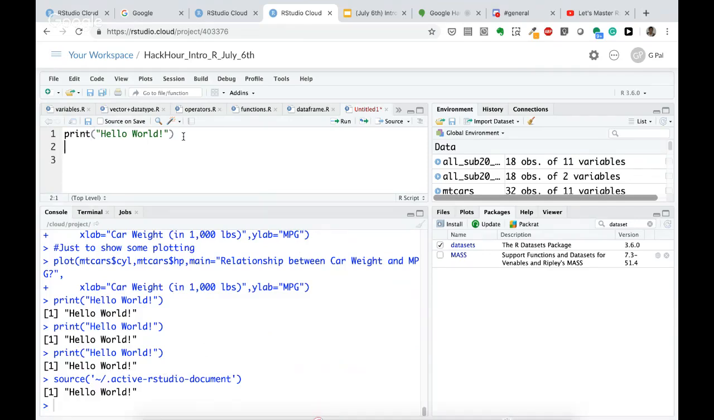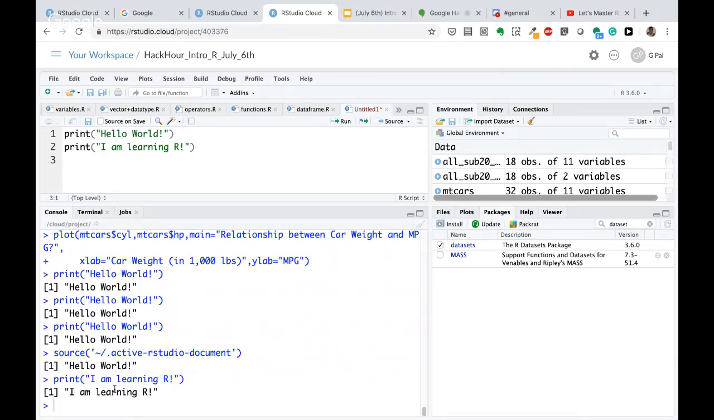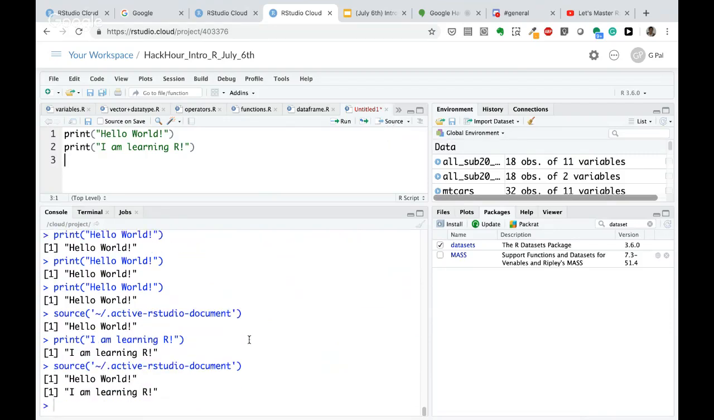Suppose you have multiple lines. Let's create another line, say, hello world, I am learning R. Now, once again, if you want to execute just this one specific line, which is line number 2, you can just hit Command, Enter, and just that specific line is executed here. But suppose you want all the lines to be executed, meaning you want R to print out hello world and you want R to print out I am learning R. You just hit the Source button here, and it's going to execute both the lines for you at the same time.